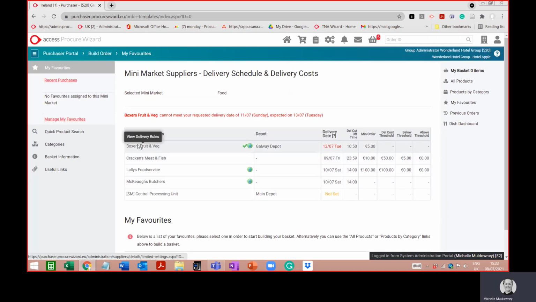So if we just look at this one by one, you've got Boxer's Fruit and Veg. There's a depot connected to it. It says here delivery date the 13th of the 7th. Now, if you remember, when I entered in to create my basket, the date that I put that I wanted the delivery was for the 11th of the 7th. So because this is coming up in red, it's highlighting to you that it cannot deliver on the 11th of the 7th, and the next available delivery time is the 13th of the 7th.